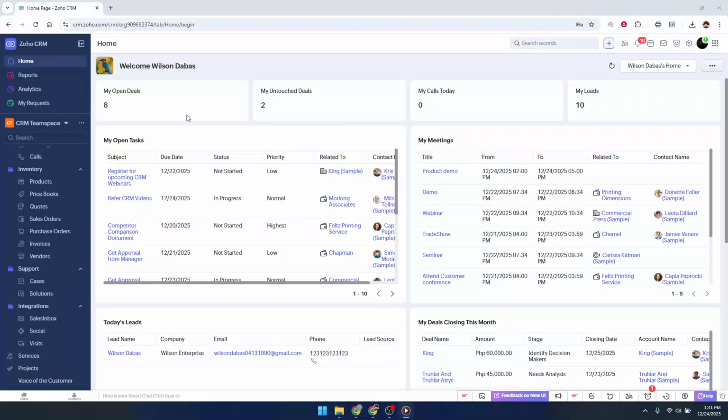In today's video, I'm going to teach you how to search lead in Zoho CRM. When you're working in Zoho CRM, being able to quickly find the right lead can save you a lot of time and prevent duplicate work. In this walkthrough, I'll show you how to use the global search, also known as the keyword search, so you can jump straight to the lead you need without clicking through multiple screens.